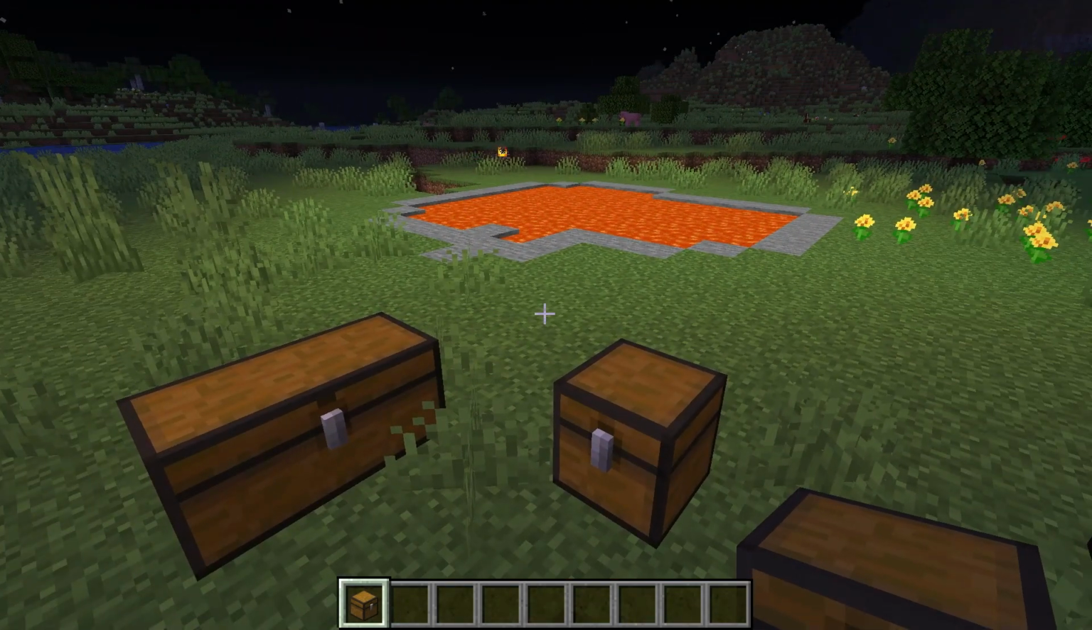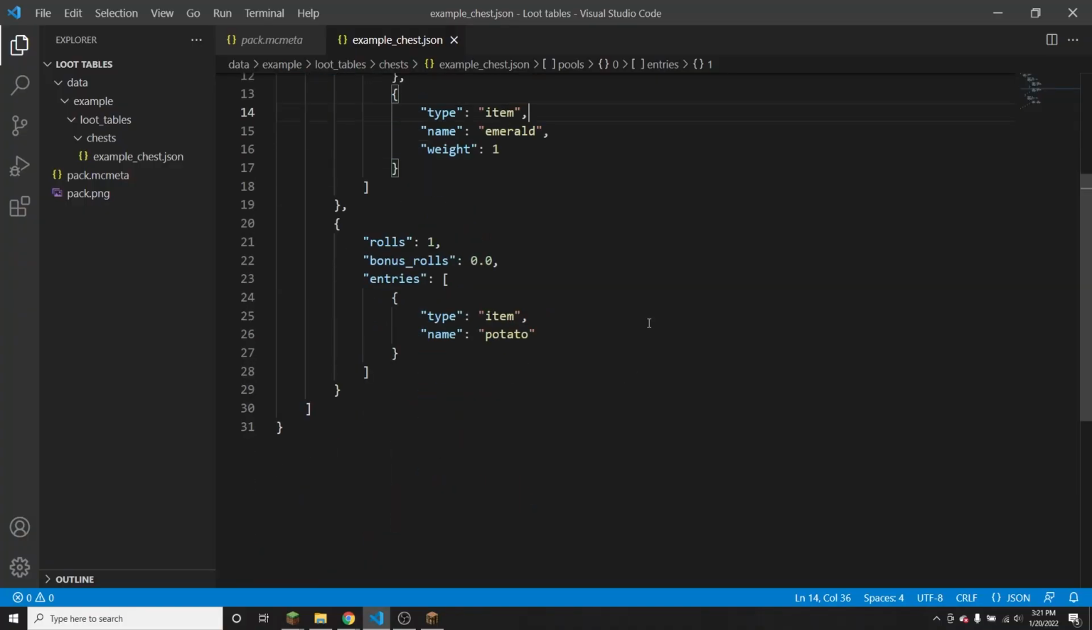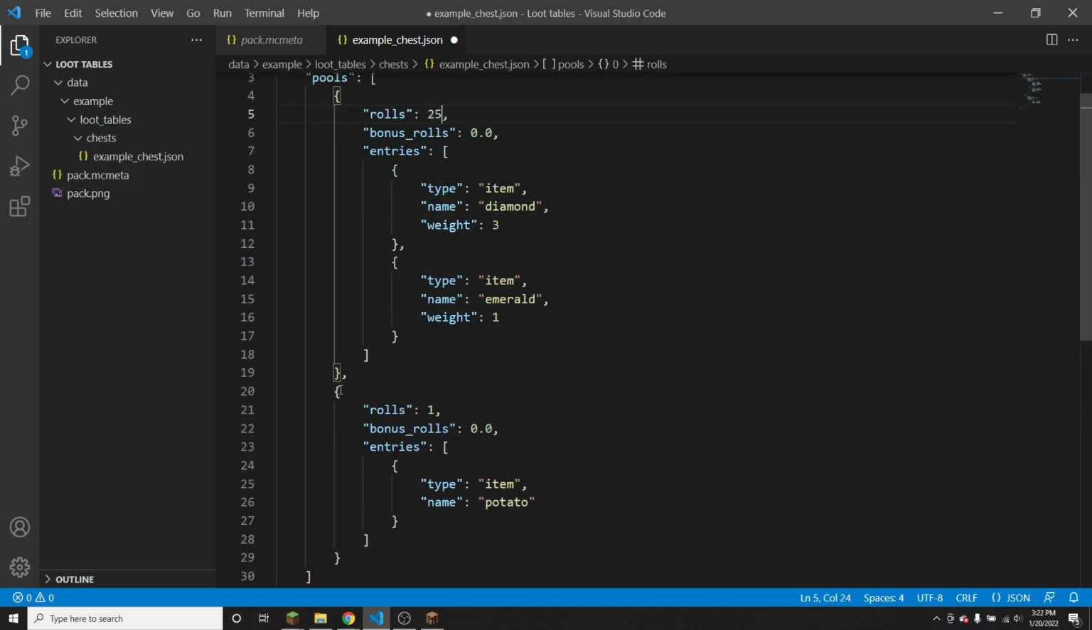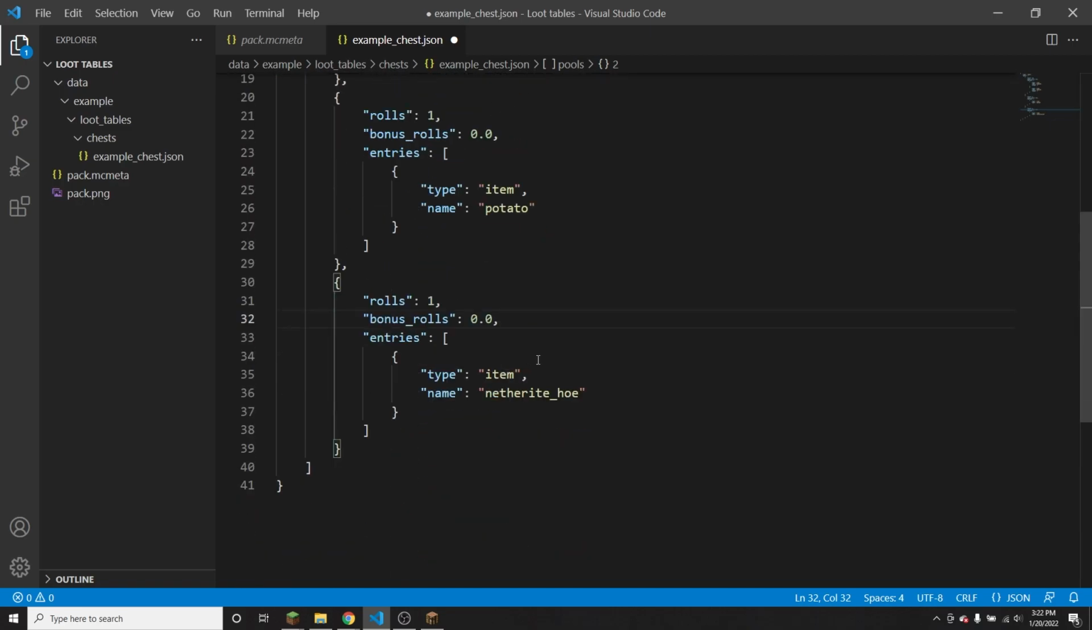Basically, anytime you're getting an item out of something, there's a loot table involved. So I'm back to the loot table. I'm going to set this down to 25, and I'm going to add 1 more roll. I guess this is just going to be, how about a netherite? Oh, I think that would be a good item. And so I'm going to keep the rolls at 1, so this way the chest will still be completely filled.